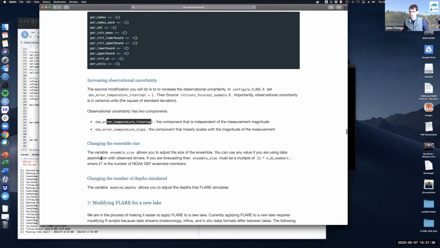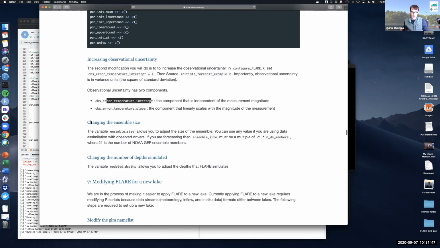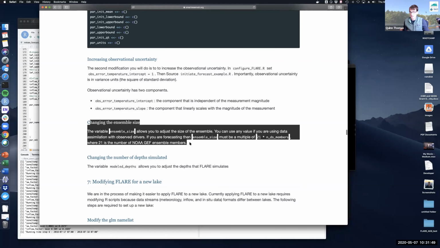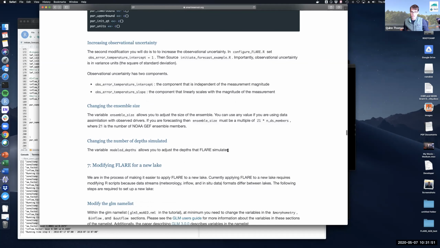We didn't read any papers that describe this sort of level of flexibility in the observational model in its uncertainty. You can change the ensemble size. You can change the number of the depths that are simulated and what values they are.